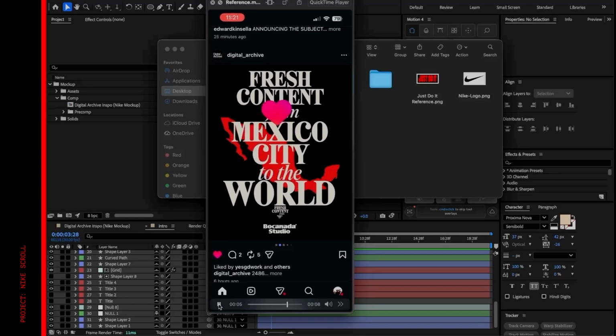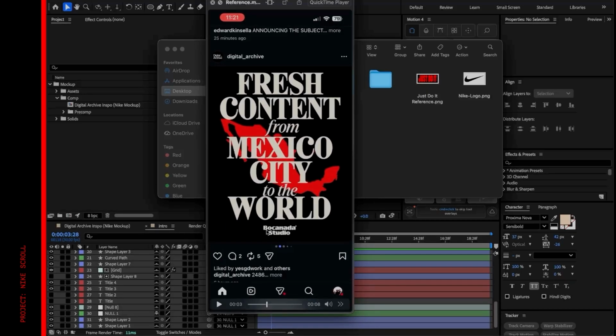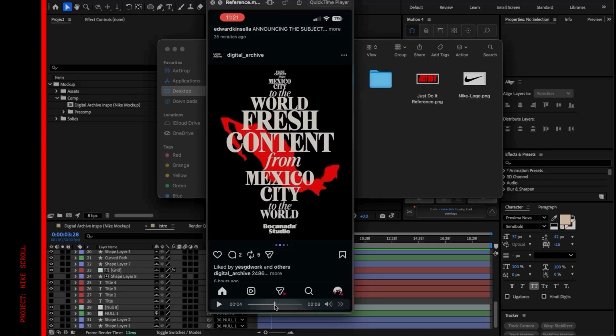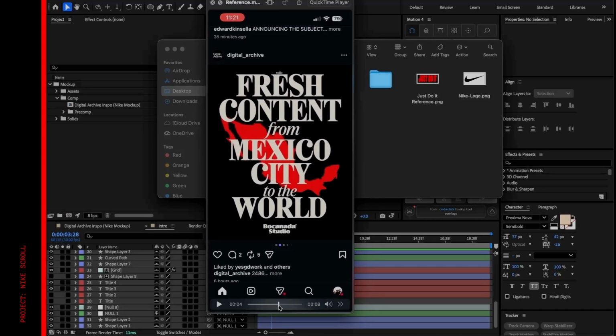You're going to notice in this example that each line of type is animating up and together collectively, but then as I scroll through, these groups are animating independently from an anchor point that looks like it's probably right at the top of that line of type. You'll see the same thing happen as I scroll through for Mexico City and so on and so forth.